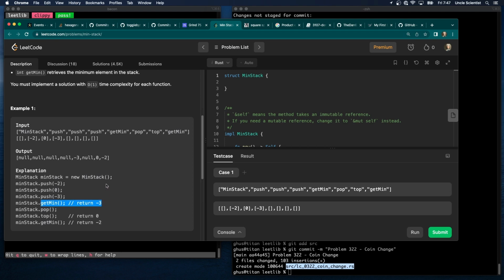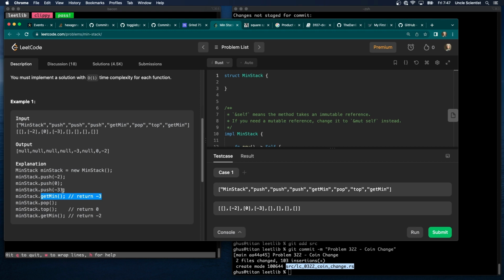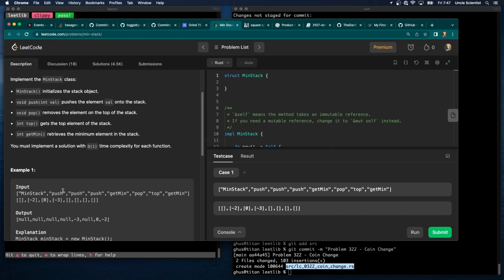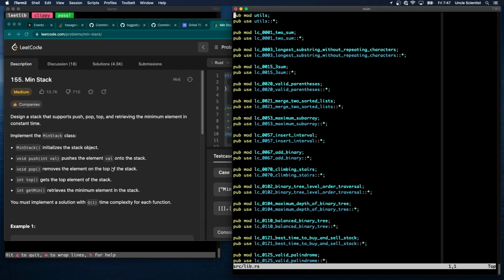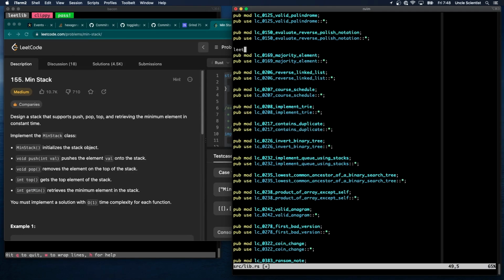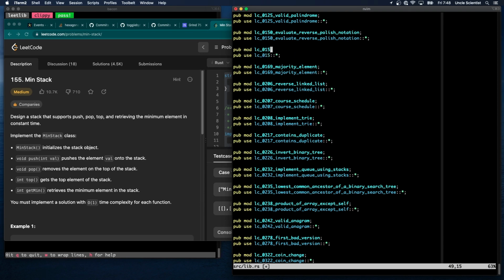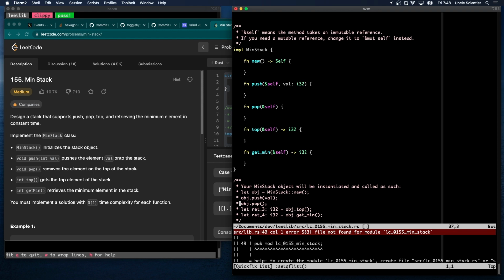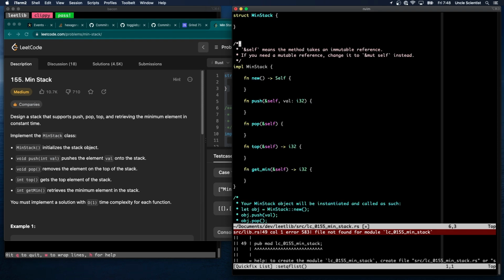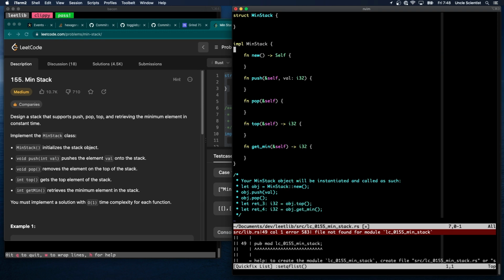Okay. So then we could actually have a separate, yeah, we could just do it separate. Copy. And what's the number on this one? 155. Right here. 0155 min stack. Paste. And then we have to get rid of these doc comments, otherwise the compiler is going to complain. Self means to take it. Okay. I know how to do that.